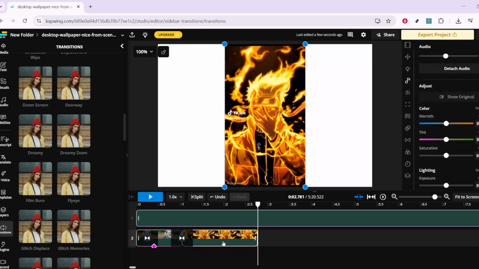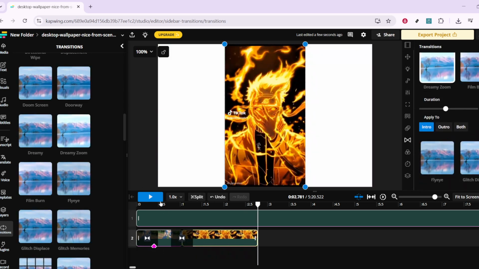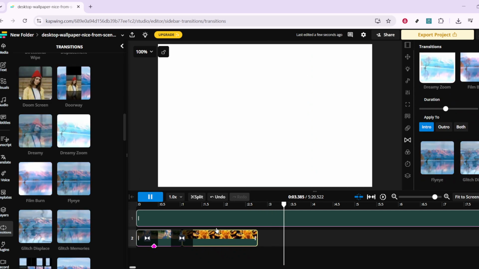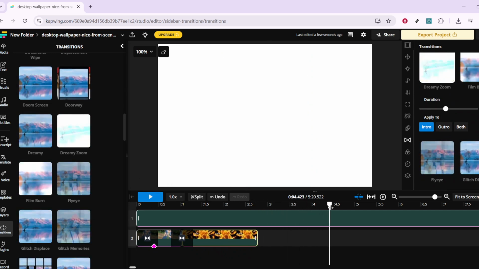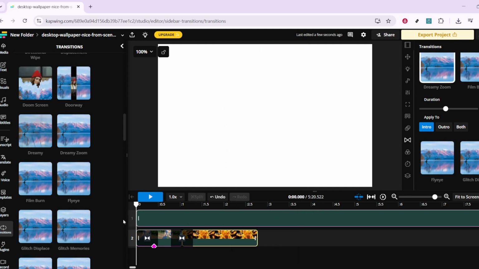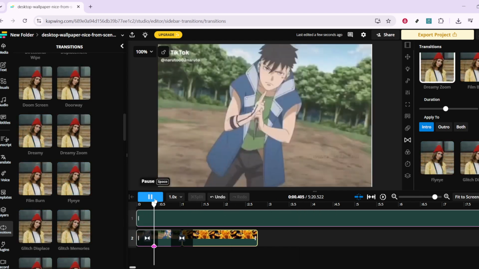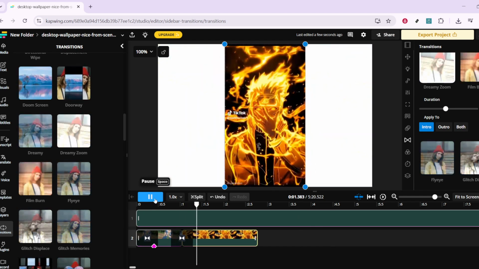Before wrapping things up, it's wise to preview your video to see the effect of the transitions in real time. Simply press play to watch your video from start to finish, paying special attention to the transitions you've added. This will give you a clear idea of how your final video will look and feel.